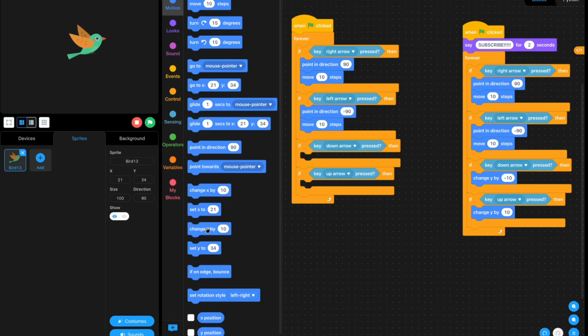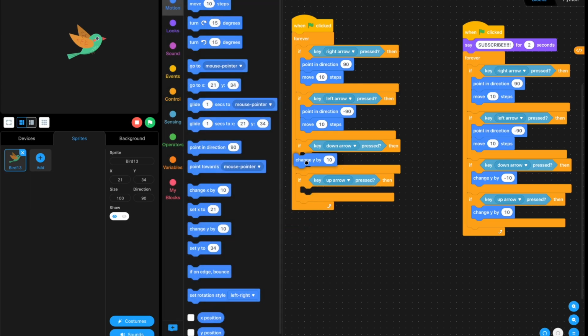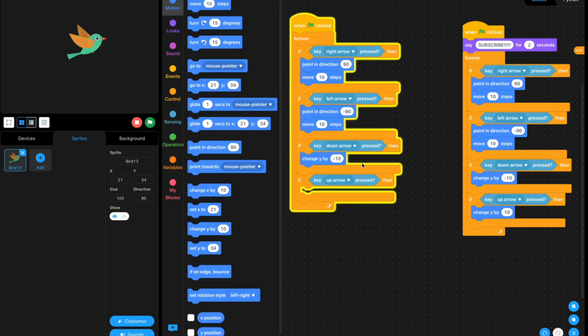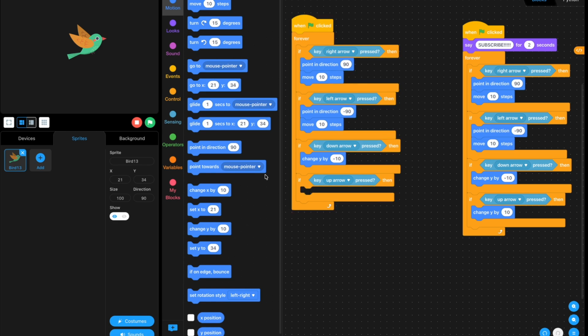Now then take the change by 10 and put it into the third if then block that you have. And what you need to change in this block is you need to write -10. When you've done that, take another change y by 10 and put it into your fourth if then block.